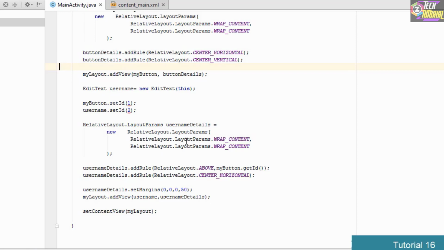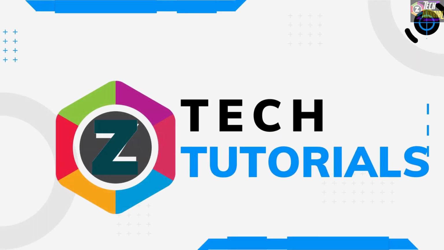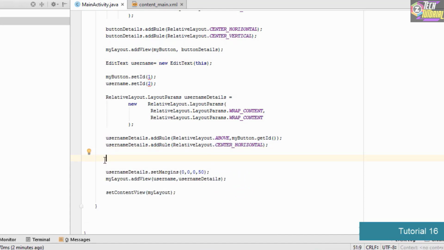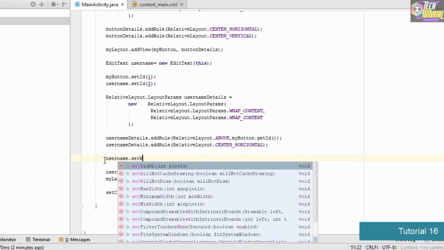So basically in this tutorial we want to change the size of this edit text right over here. One thing you could do in order to change the size is type in the username, which is nothing but the edit text name, and in order to set its width you could simply use the set width method. So we could have typed username dot setWidth, and it would have set the width for you.